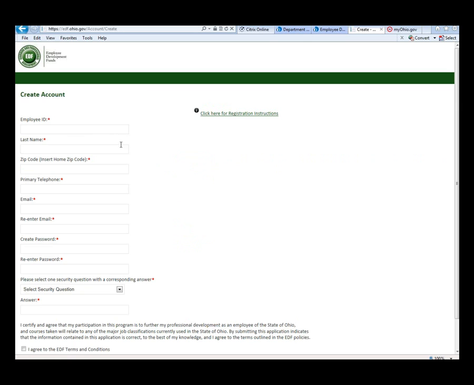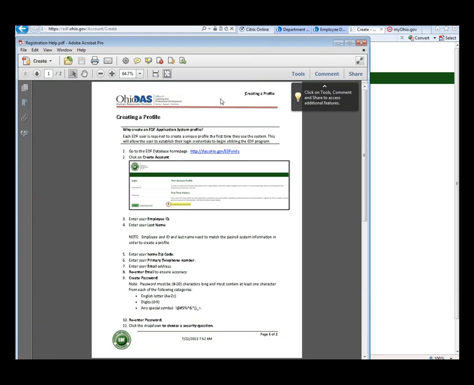And we can start filling this out together, and I just won't save mine. But I just want to let you know that if you look at this and say, well, I'm not quite sure what to do, or I want to make sure I do this right the first time, right here, you'll see "click here for registration instructions." And if you click on that and open it up, you'll get a job aid, creating a profile.